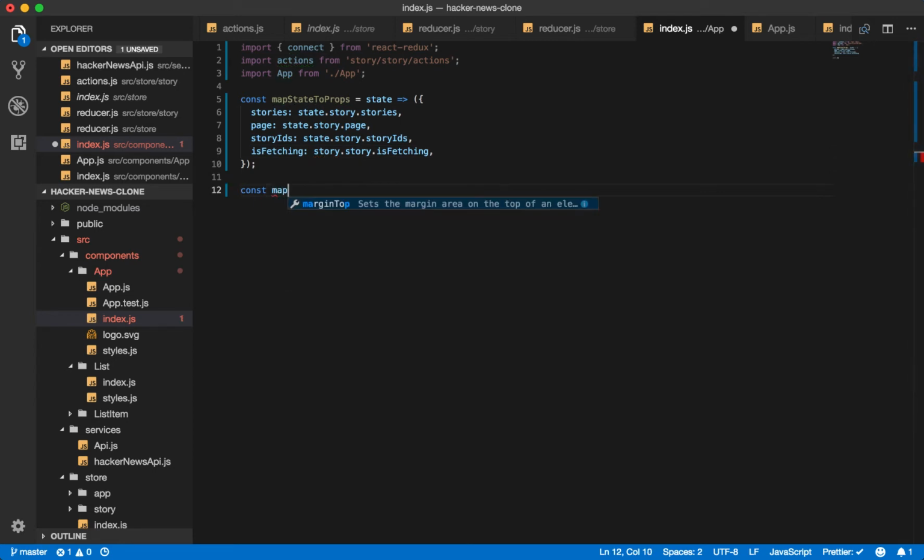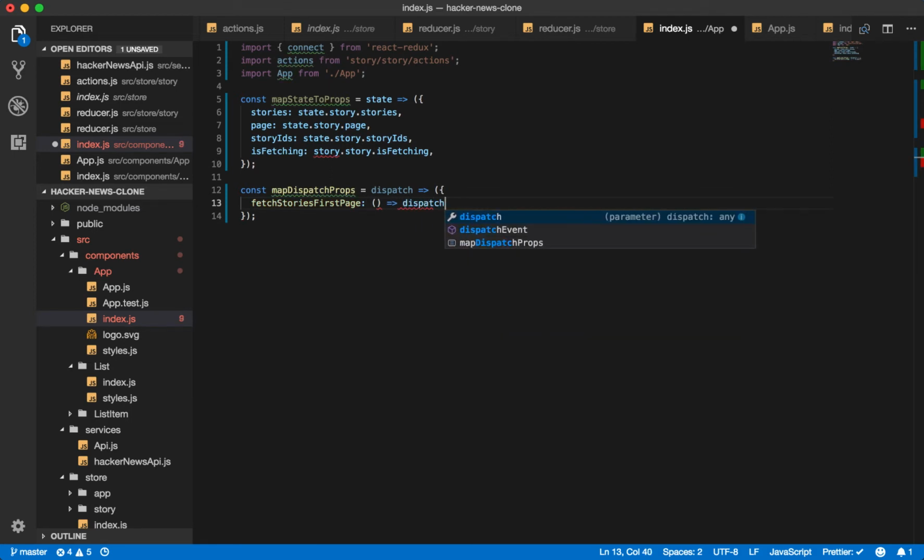And then the mapDispatchToProps function is kind of a special function in that it will be used to trigger new actions inside of our component. So it's a way for our components to talk to the Redux store. And this function takes dispatch as the argument, and we return an object of functions. And for now, we'll just have fetchStoriesFirstPage, which we will dispatch the action to fetch story IDs.